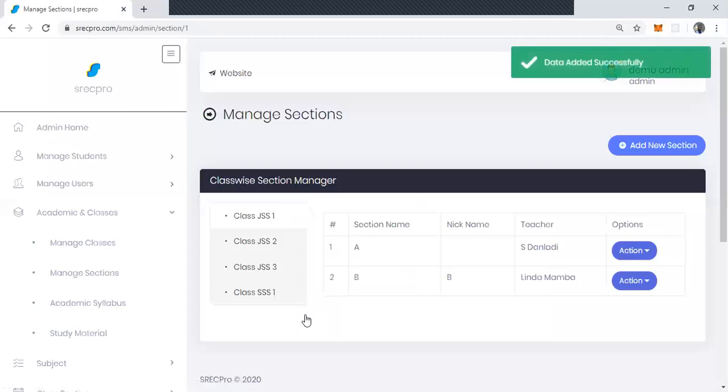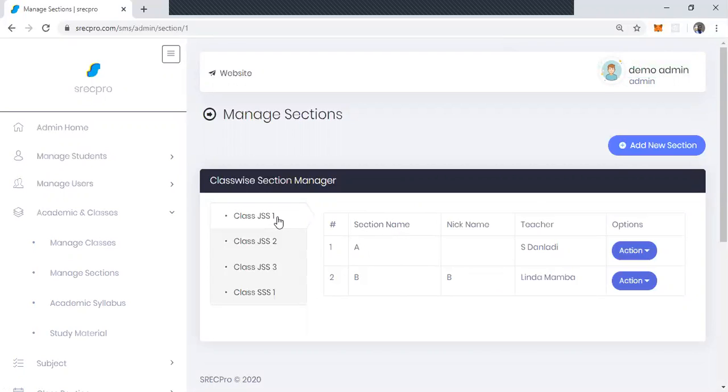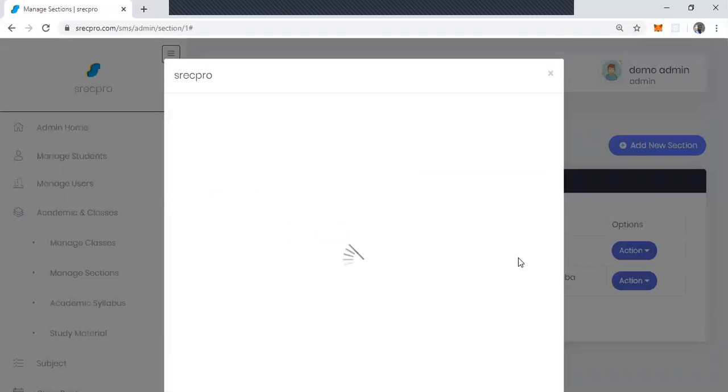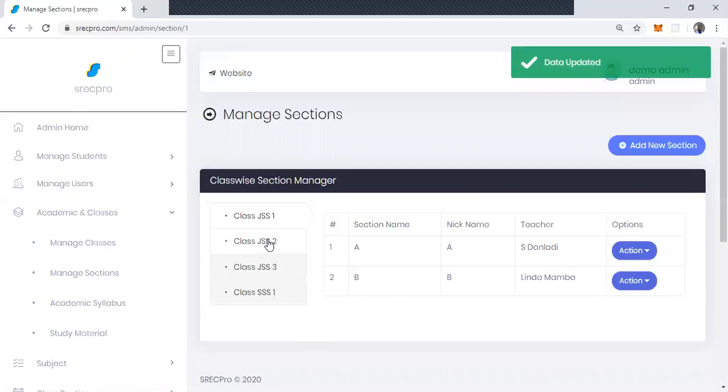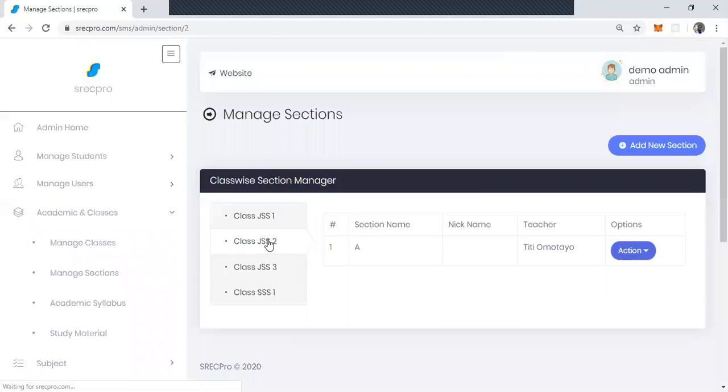Once this section is added, we should see the section name is A, B for GSS, right? And the nickname is B. This one, we didn't put any nickname. Maybe we can put the nickname as A as well. You are going to see how this information is used, or the reason why it is important. So I'm going to section GSS2.